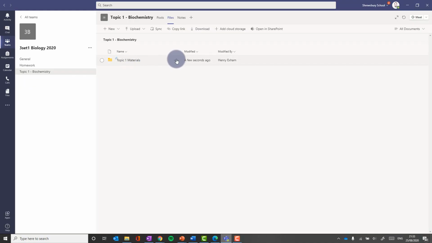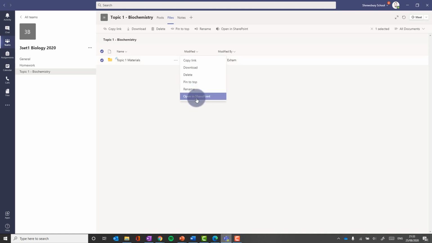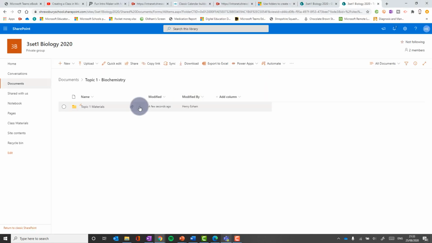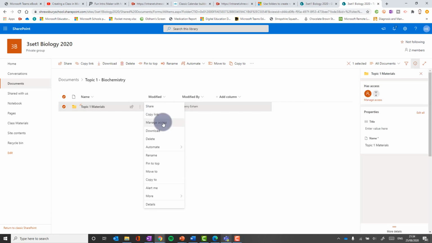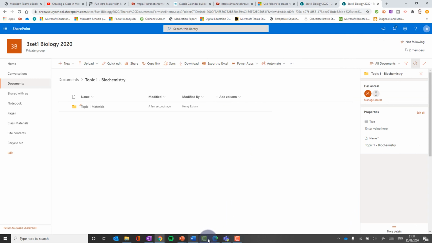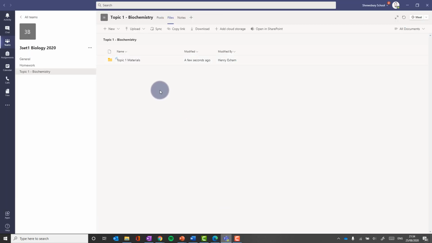All I've got to do then is open it in SharePoint and go further into the settings by clicking here, clicking manage access, and you'll see that members at the moment can edit. All I've got to do is change that to can view, and when I go back to the team, those permissions will have been updated.